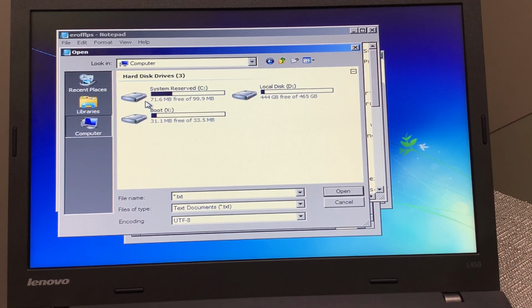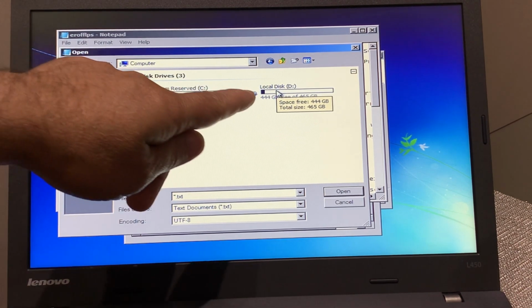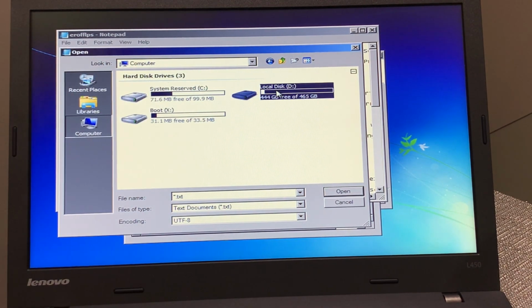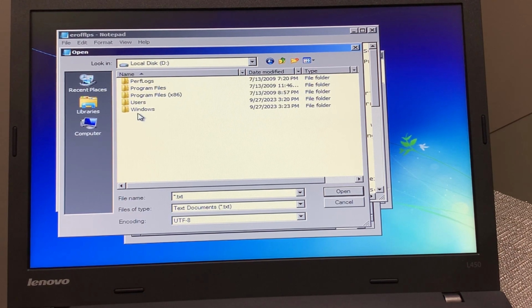Mind you, to reach this step, you might have to wait 15, 20 minutes, even half an hour, depending on the specs of your system. So be patient and keep trying. So after you go to computer, then I go to D drive, because my Windows is installed in D drive. So in your system or your laptop, it could be C or B.